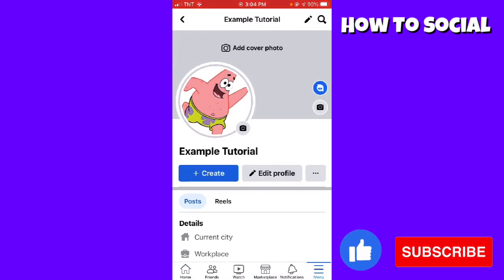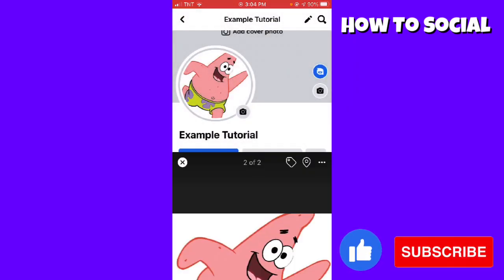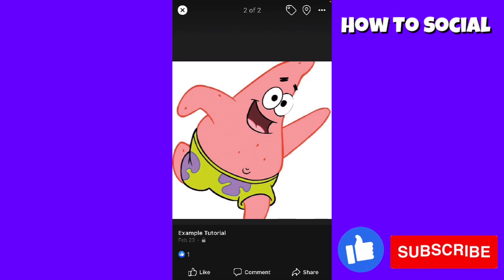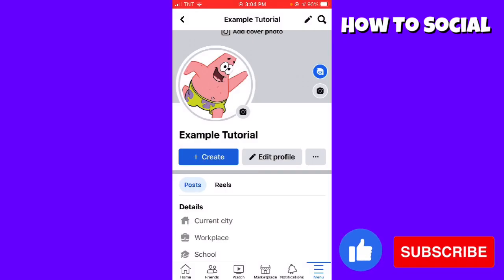So as you can see, when you check your profile photo again, here at the lower part of your username, you can see a padlock or the lock button or logo. So that is how you do it.